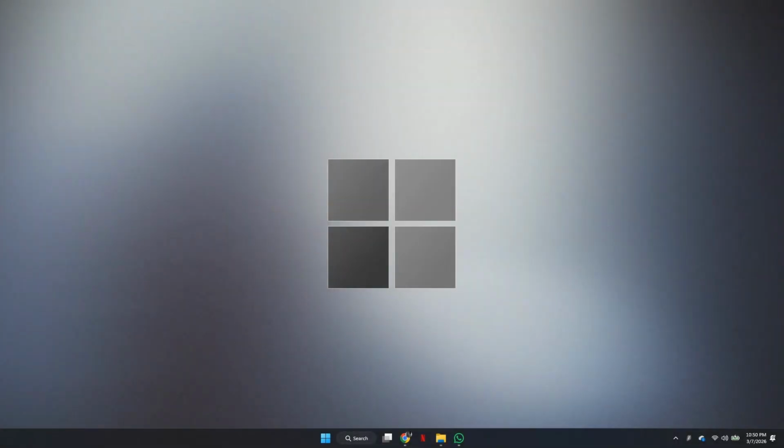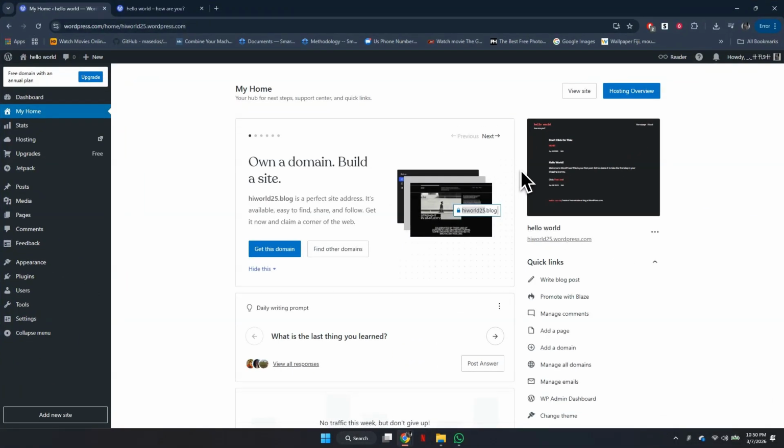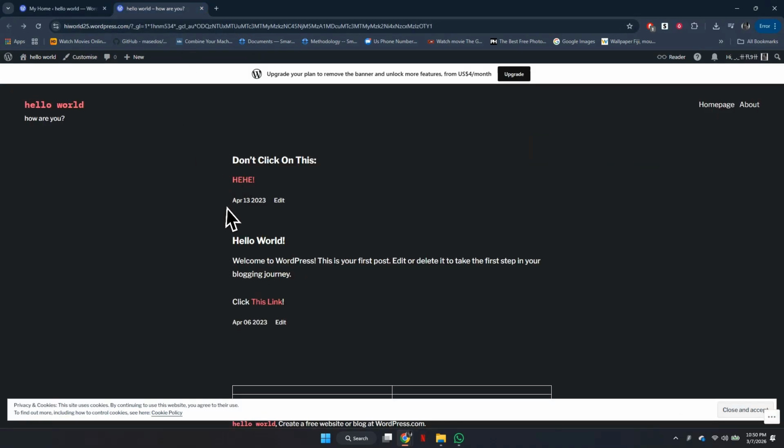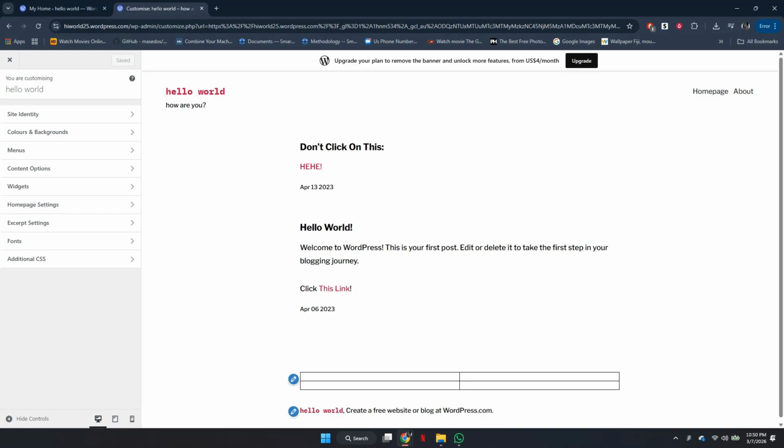All right, let's begin. To start clearing unwanted widgets from your WordPress website, you first need to log in to your administrative account. Once you are on your homepage, locate the Customize button at the top of the screen and click it. This opens the customization sidebar where you can manage your site's layout.